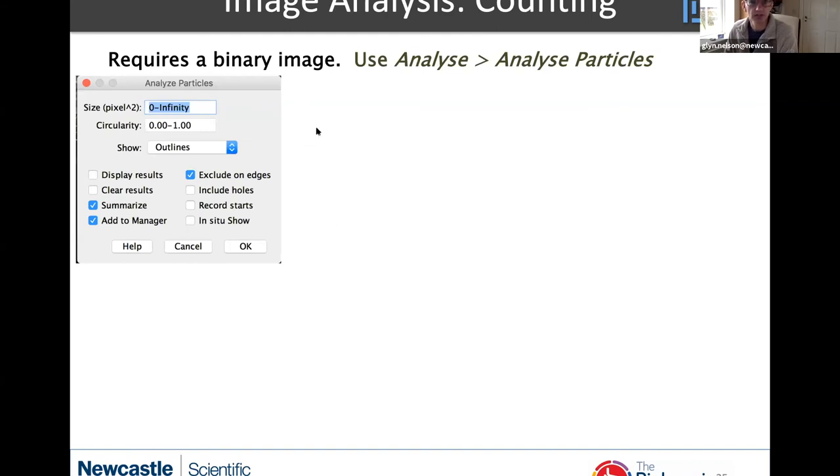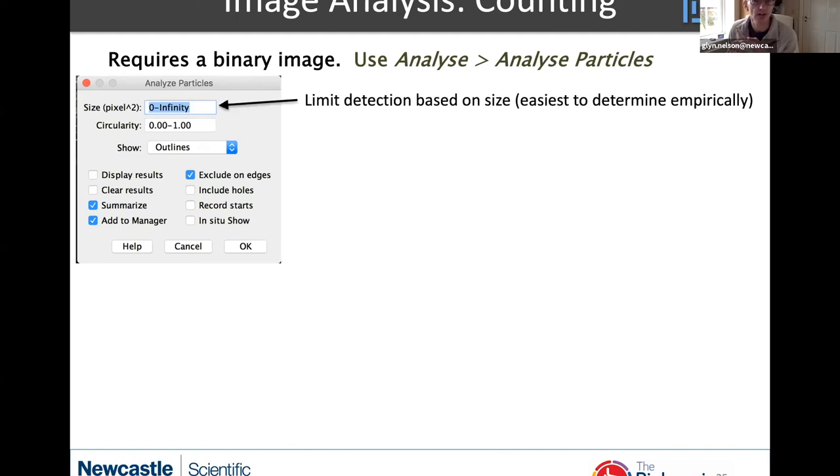To do the actual counting requires this binary image that we've created. The menu Analyze Particles will bring up this window where it asks you how you want to analyze the particles. We can limit the choices of what it finds using both size and circularity. Size is best determined empirically. To do this, you could use one of the drawing tools to draw around the nuclei, for example, or the spots that you're trying to detect, to ascertain what the expected minima and maximums are in size. This will show you either in pixel squared or in micron squared, depending on whether your image is correctly scaled or not.